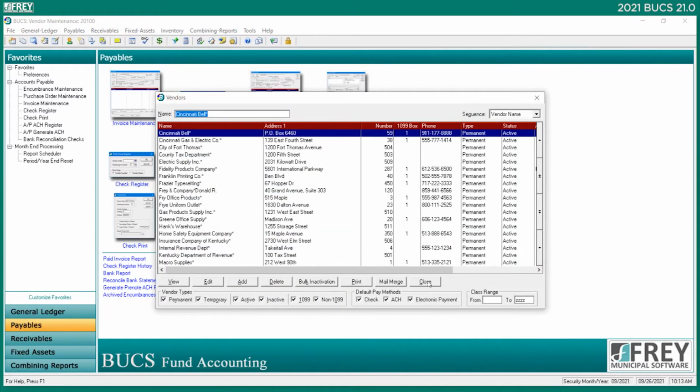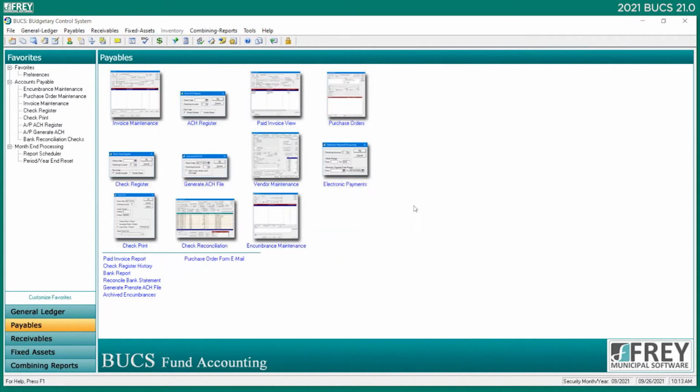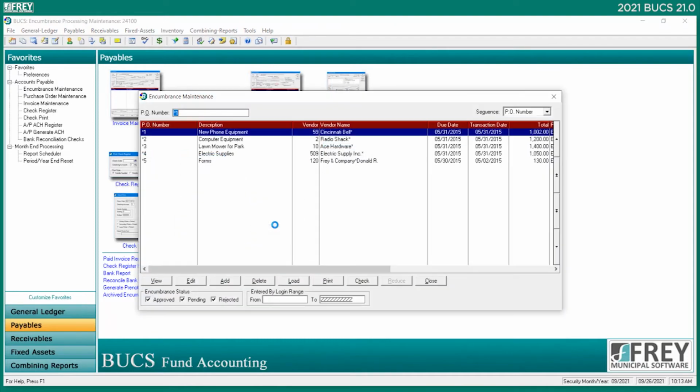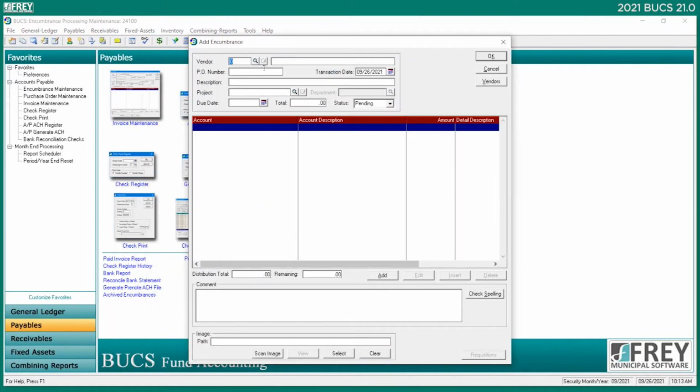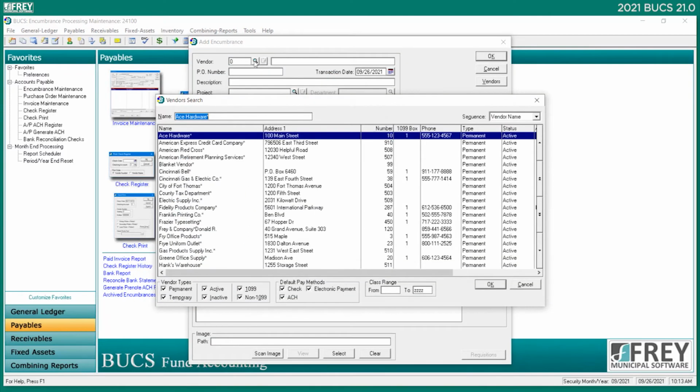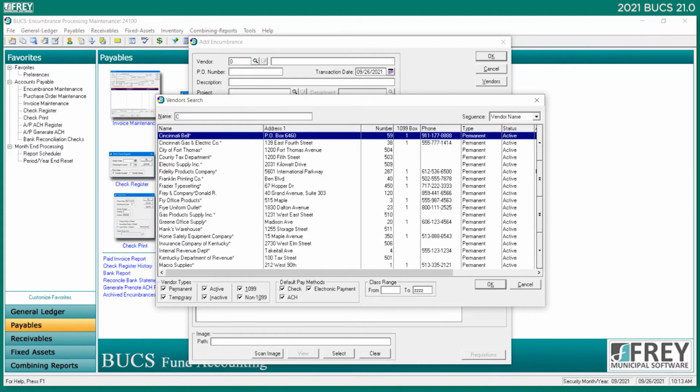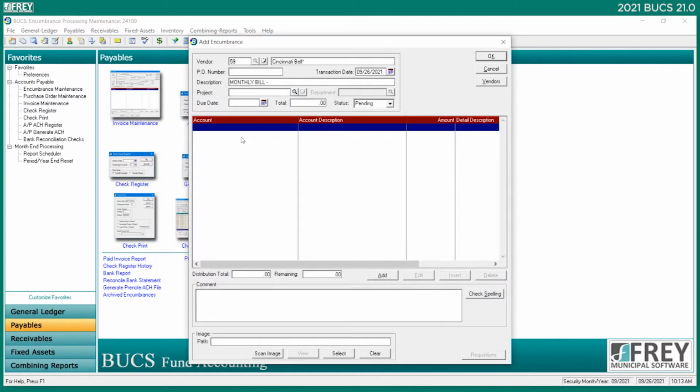Now to show you this, if I hit close, and I go to encumbrance maintenance, click on Add, search for Cincinnati Bell, put in my PO number, see where it says monthly bill, I can put in September 2021. So that's an example of how that works.